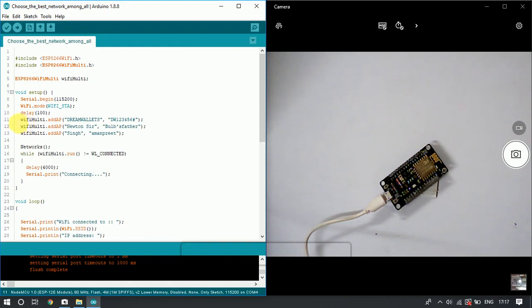Now we will add some already known networks. So we will add three networks. These three statements will add three networks. If any one of them is available, let's say all three are available, our device will connect as per the maximum strength. This one is the SSID name and this one is the password.